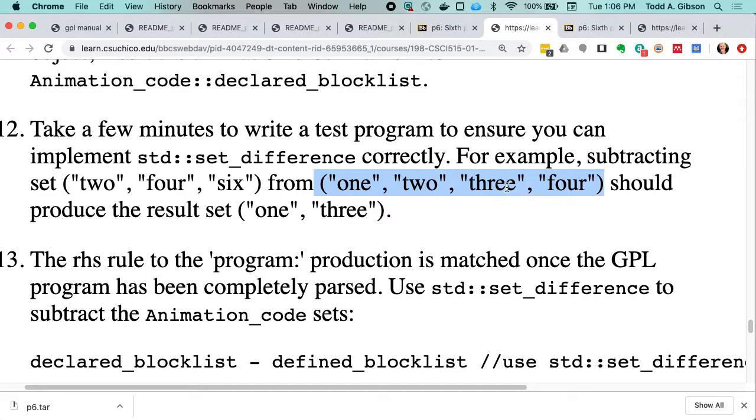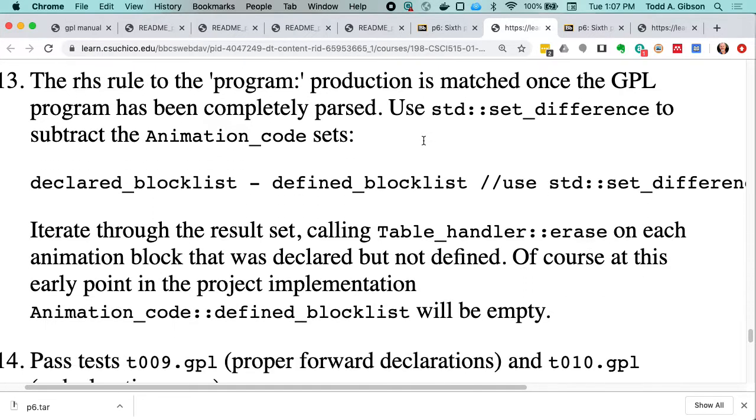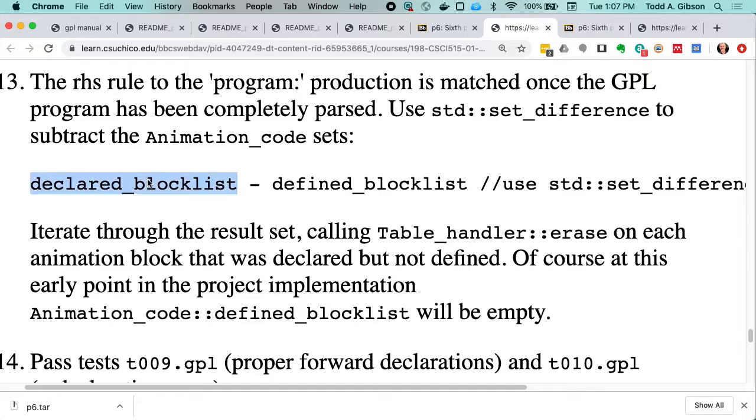Subtract this first one from the second one. Let's see, if I get rid of 2, 4, 6, that should get rid of 2 and 4. That should leave 1 and 3 in the remaining set. So write a test program that does the set difference and then iterate through the result and confirm that you get 1 and 3 printed out. Okay? You do that, then you're all set for the next step.